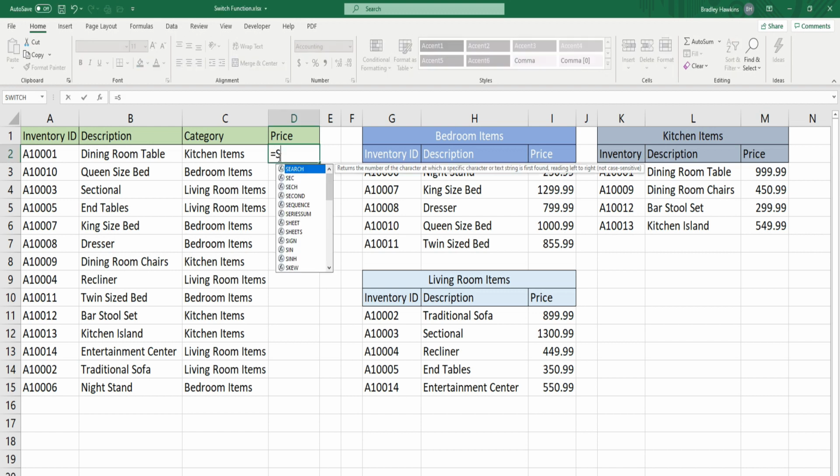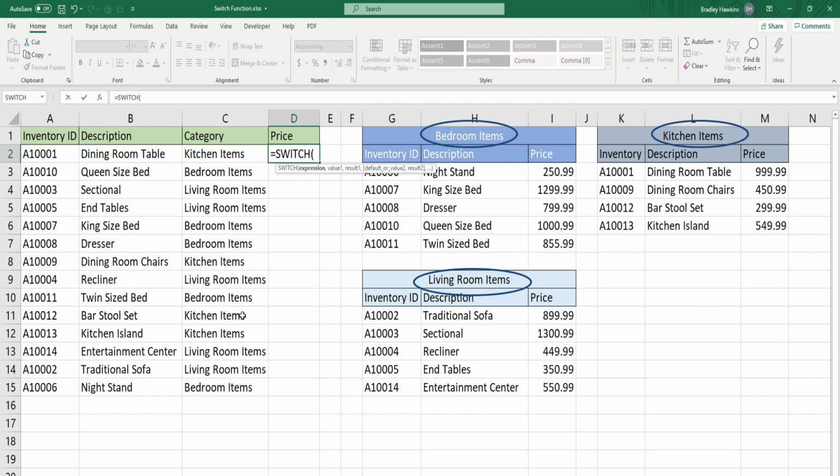Our first argument is our expression or lookup value. Well, we want to look up whatever is in column C and match it against one of these three table header names. So our first possible match value is the bedroom items table header. So we're going to hit F4 to lock that down.